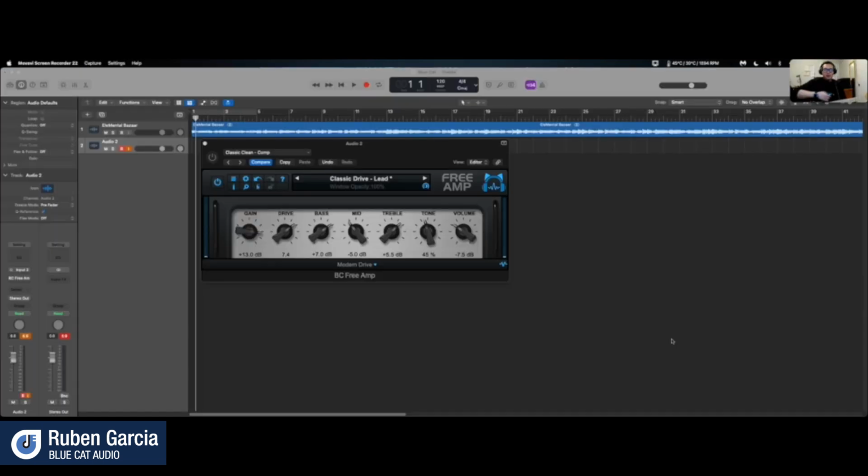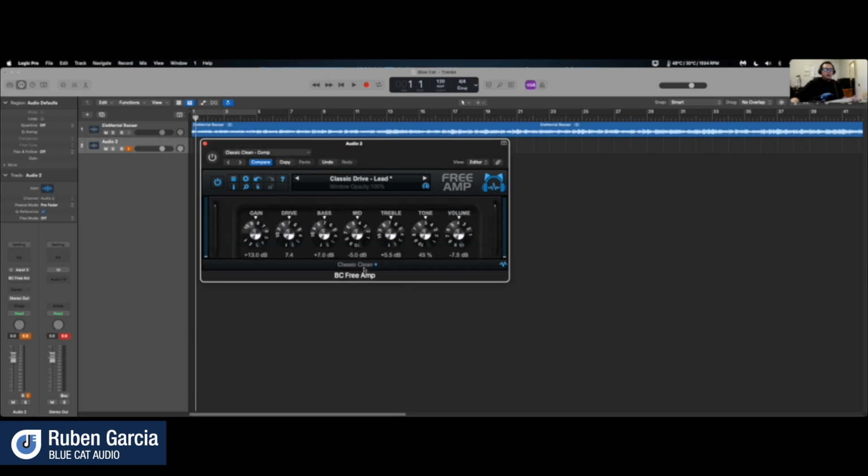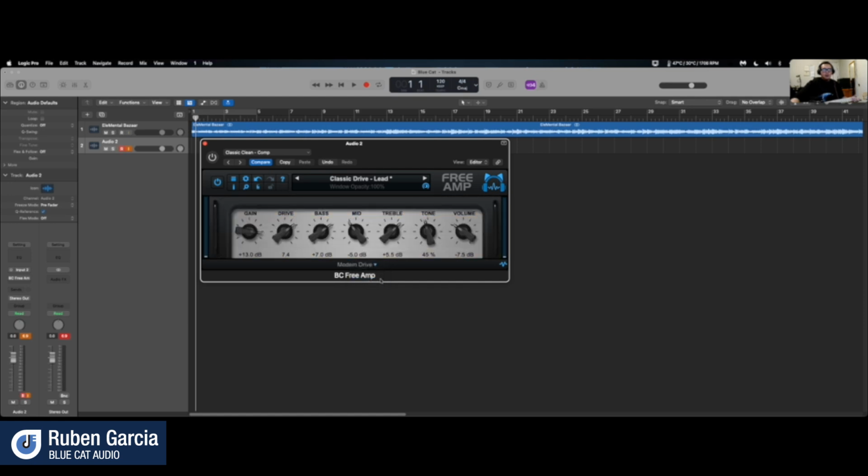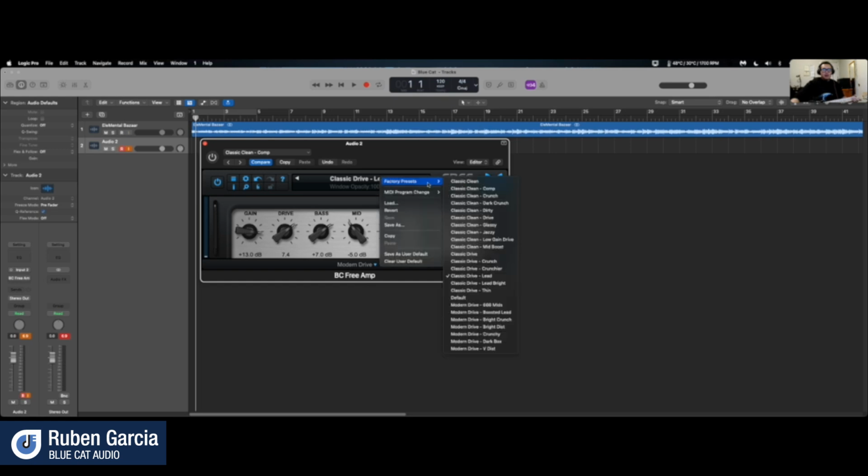Now we're going to get into some sounds that you can get from Blue Cat's free amp. Now, as I had mentioned before, Blue Cat's free amp comes with 3 distinct amp models, which are Classic Clean, Classic Drive, and Modern Drive. Now, for this part, I will be using Modern Drive with the Classic Drive lead preset. As you can see here, you have a plethora of presets made available to you.